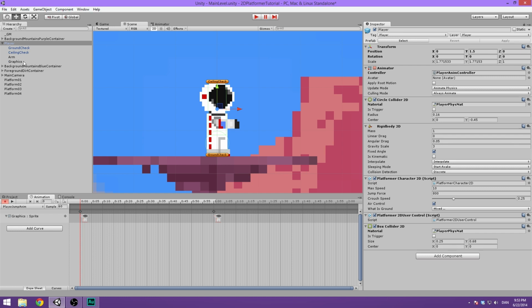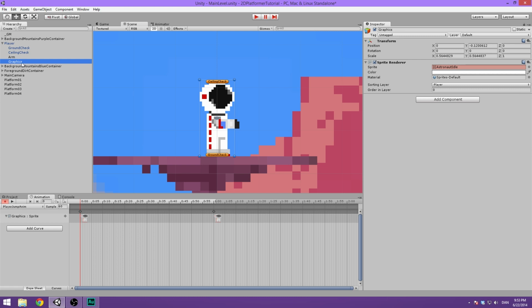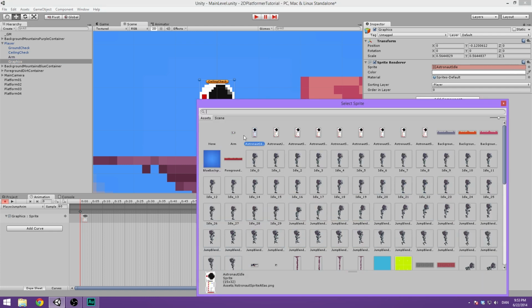And in order to do this, we can simply select our graphics object in the hierarchy and go over to sprite renderer, and you will notice that the sprite renderer sprite setting has turned red. This is because it's currently being watched by the animator. It's being recorded. So what we can do is go in here and select the right one.